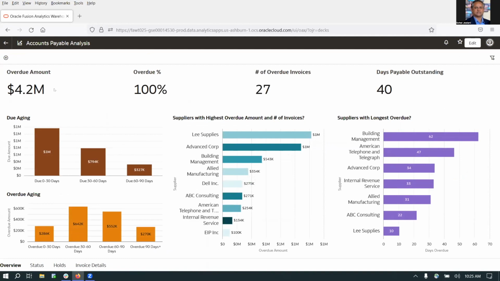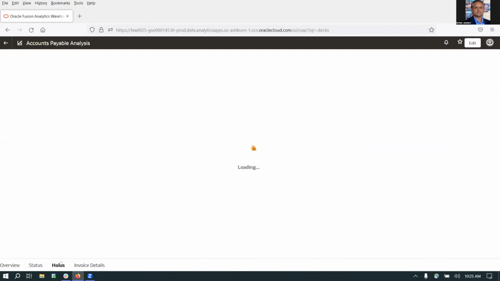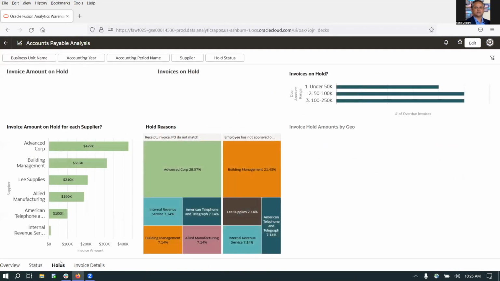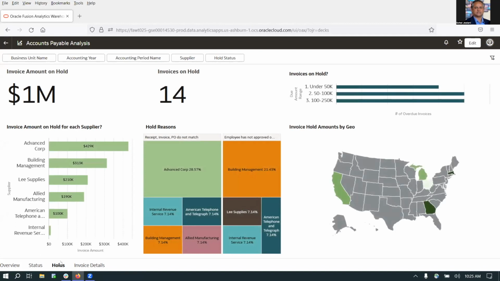So here she sees that there is over 4.2 million overdue, and there are about 27 invoices, and along with this she can have aging information and the suppliers who we owe. And then more importantly, the next business question is, we have 4.2 million overdue, right? How many of these are on hold? So that information is also co-located, easily discoverable by our business users. So of the 4.2 million, she's got about 1 million that is on hold.